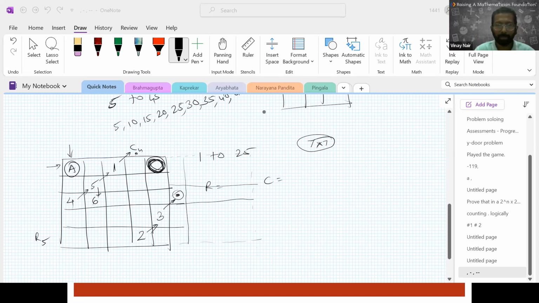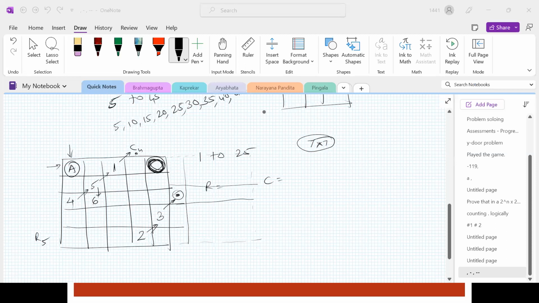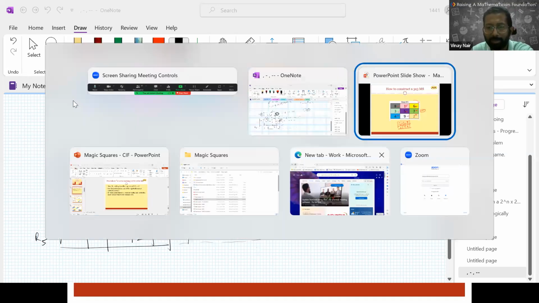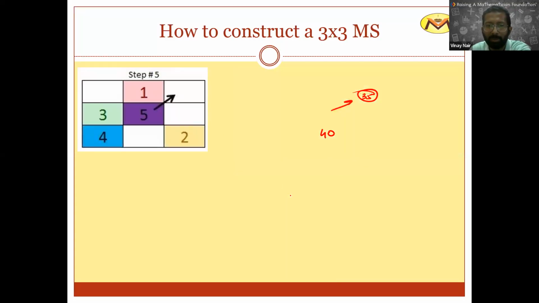Agni? Sir, so the 7 by 7 is 1 to 49, right? You tell me. Yeah. Sir, can you put the rules on the screen? Yes, I can do that. Let me just go here.